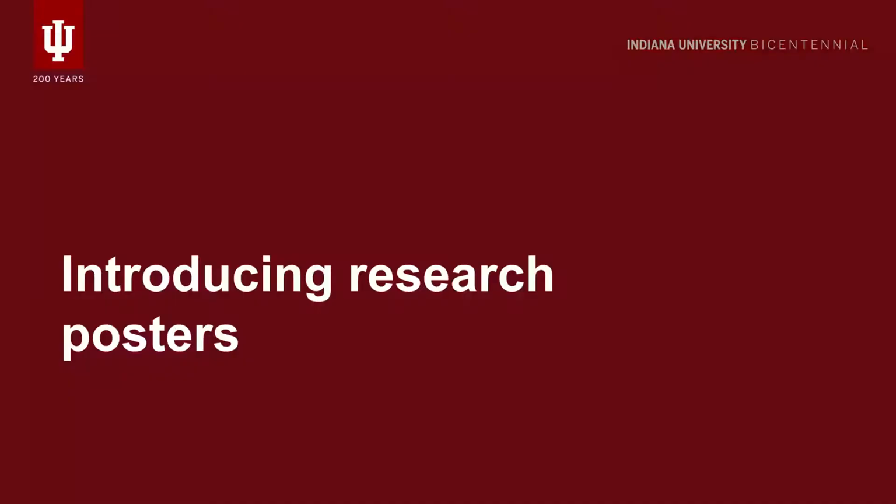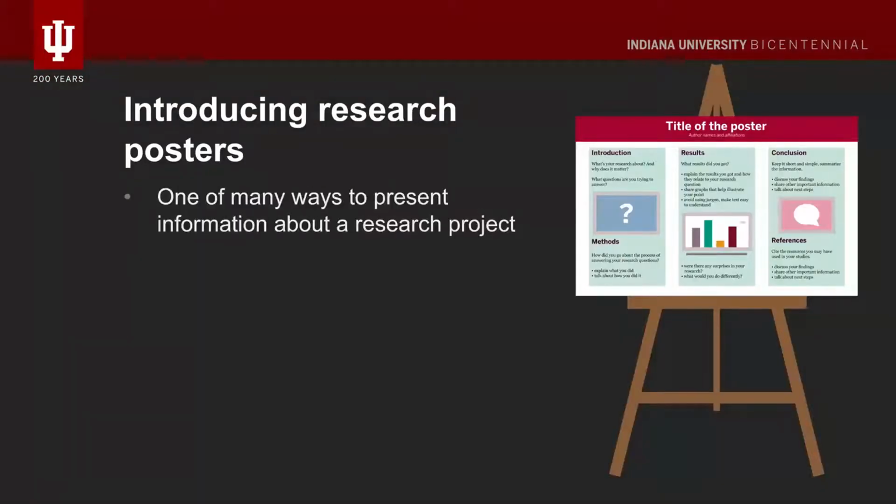So now I'm going to jump into introducing research posters. I'm going to go through this section briefly because chances are you may have already presented posters at a conference, or you've got an idea of what a research poster is. But research posters are one of many ways to present information, not just about research, but any type of presentation. You can turn that into a poster if you want to.